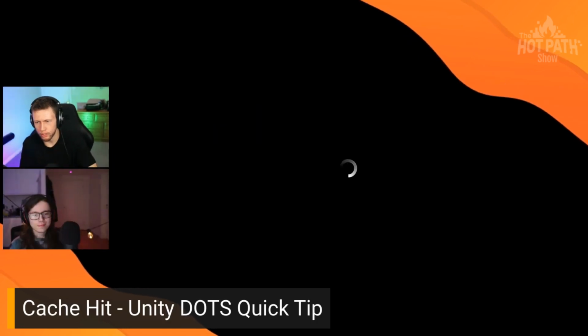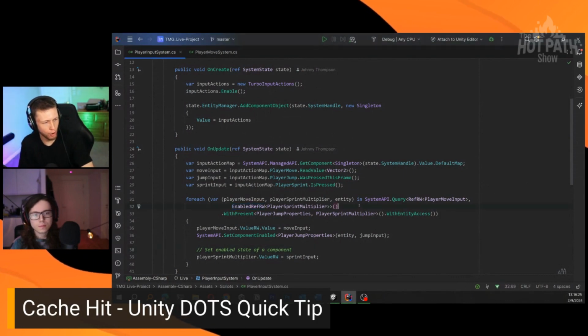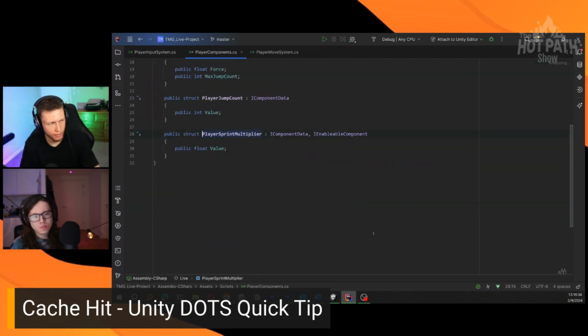So what I wanted to showcase here today is this concept known as the EnabledRefRW. The problem this solves is for when we're dealing with enableable components. So real quick, let me just show you this enableable component that I have.